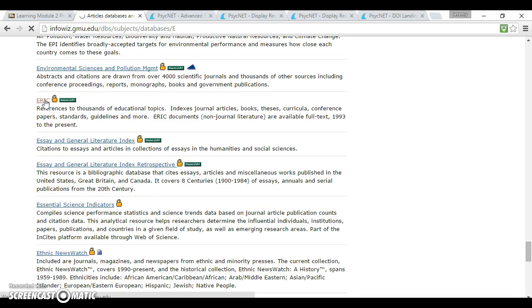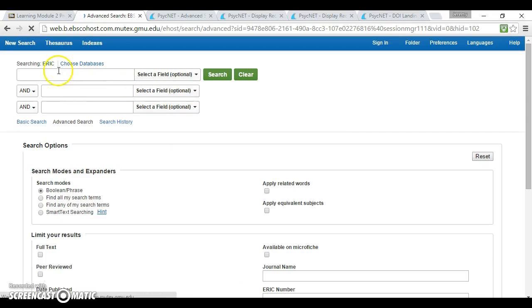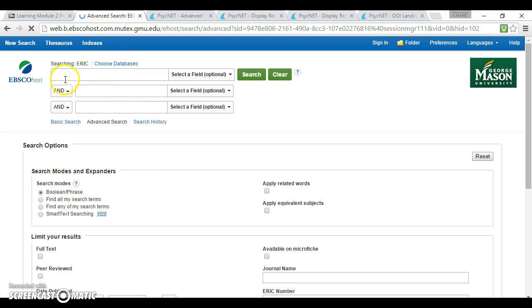And then here, hopefully, it will pull right up for us because I've already logged in. It should pull up the ERIC database. It will say EBSCO because that's the host, but right here is whatever database you're looking at. Sometimes it's ERIC, sometimes it's others because EBSCO hosts several databases.